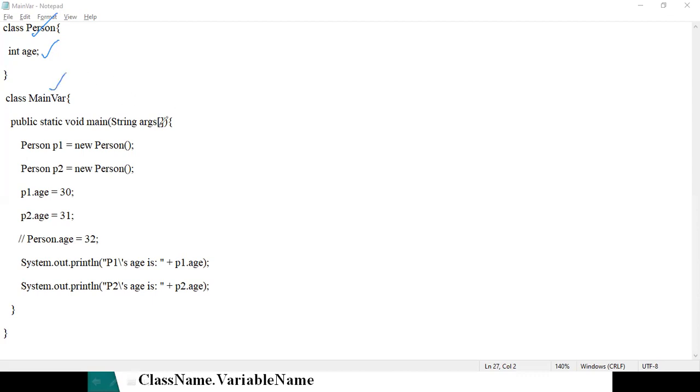I'm taking the main method. Now I'm creating objects of the Person class. I'm creating two objects, that is P1 and P2. Now P1.age is 30, P2.age is 31. I'm printing P1.age and P2.age. Let's execute and see the output of this program.